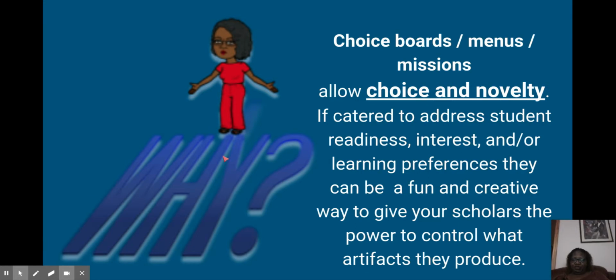Okay, so why use choice boards? I think it's important to use the choice boards, menus, and missions because they allow for choice and novelty. All right. I think it's important that we try to address their needs as far as interests and preferences. And I give them a lot of different activities to choose from. I like for their artifacts to be something that they want to produce and not something that they just have to do. Yeah, in my last mission, they had to take a quiz. But just like they had to take a quiz, they also had an opportunity to create memes about a topic.